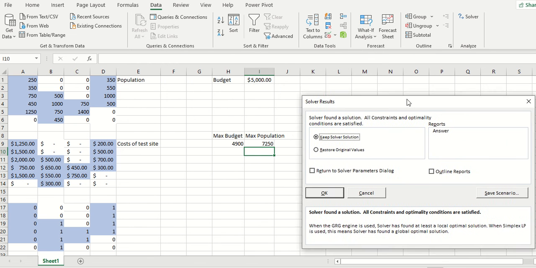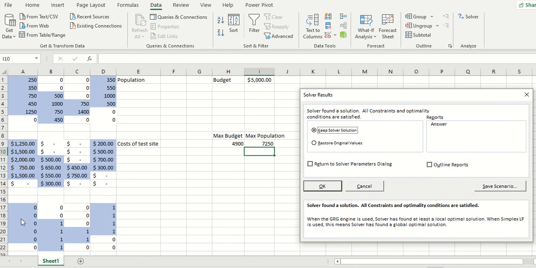And we can see that it just provides the binary numbers in here. We can see the maximum budget possible is about 4,900. It's close to 5,000. However, the maximum possible population is 7,250, and we can see that 1, 1, 1 means they select this location. Number 0, 0 in here, we cannot select this location.